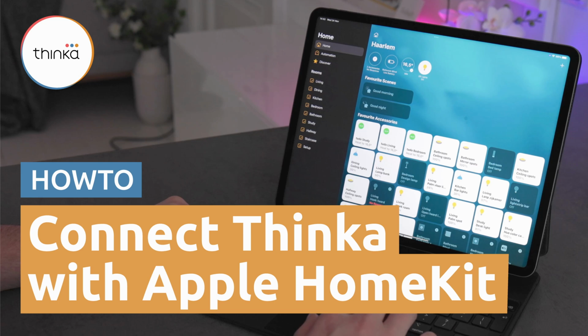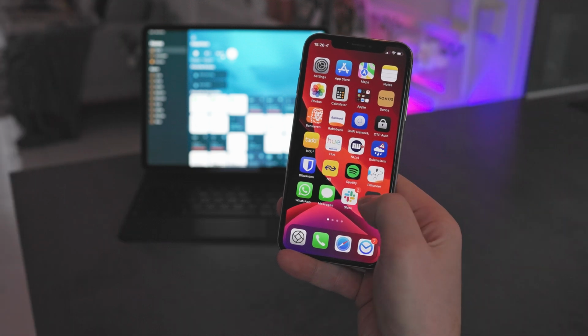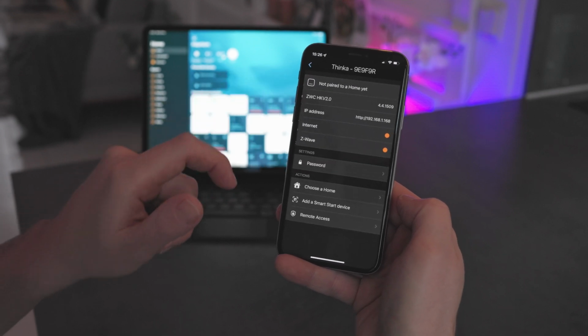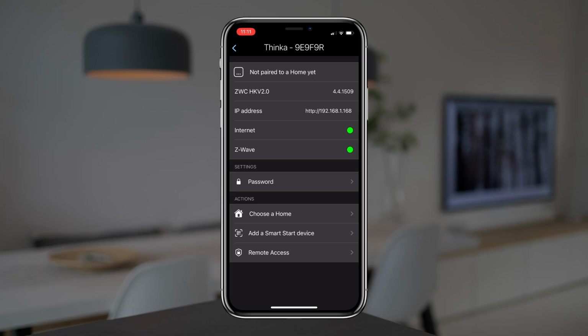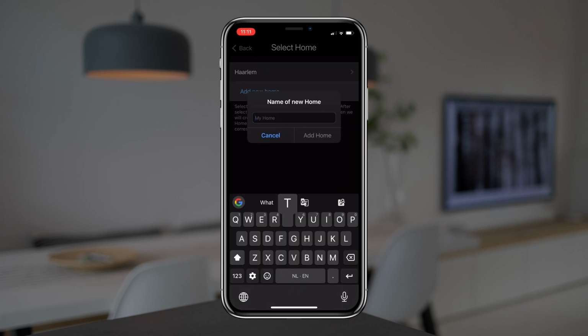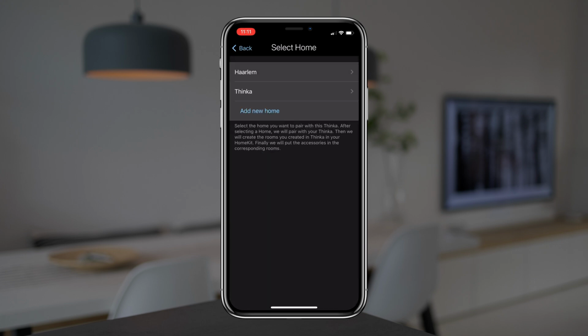In this video, we are going to connect the Thinka with an Apple HomeKit home. We open the companion app, select the Thinka, and select Choose a Home. I already have an existing home and create a new home for this video and call it Thinka. Our new Thinka home is now on the list.